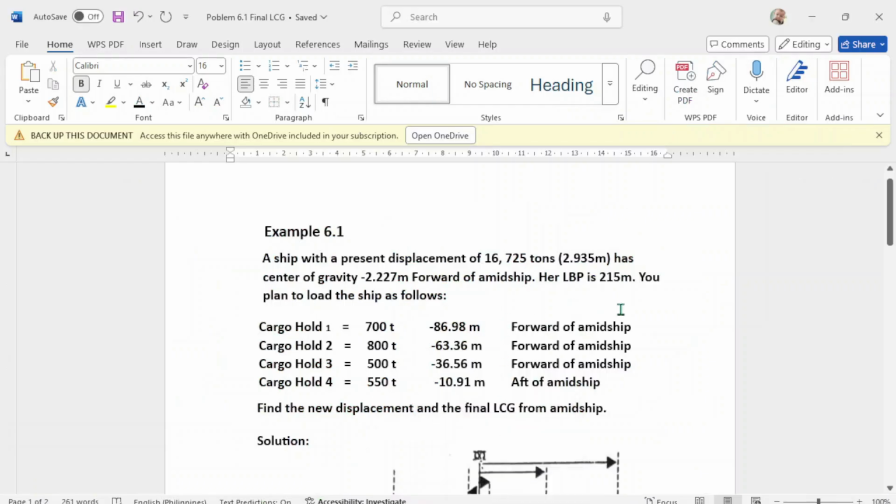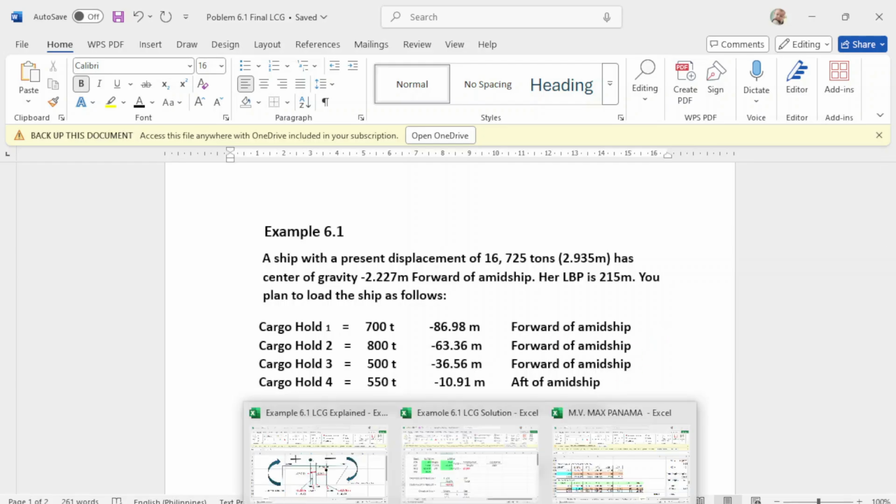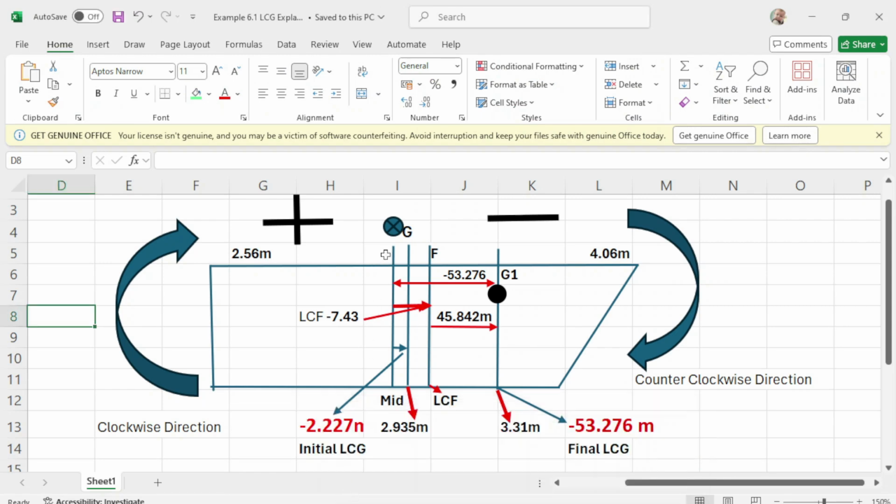Her LBP is 215, and you plan to load the ship as follows. So these are the cargoes to be loaded in holds 1, 2, 3, 4. This is the LCG, and if it is negative, it is forward of the midship. If this is your midship, forward is negative, so it is somewhere around the forward part, that's why it says forward.